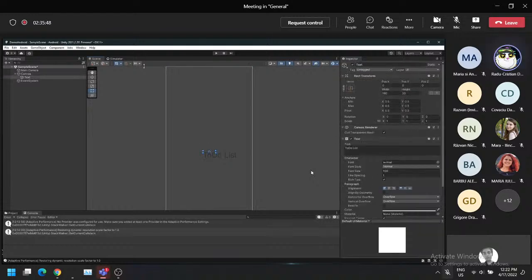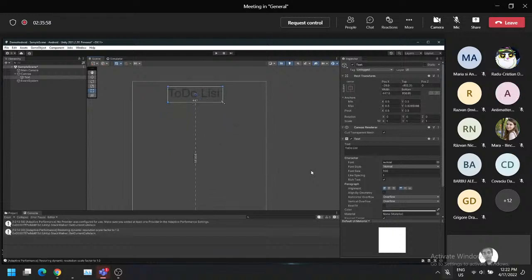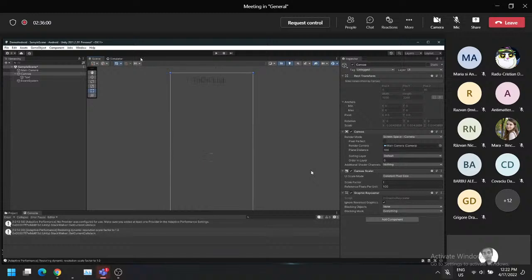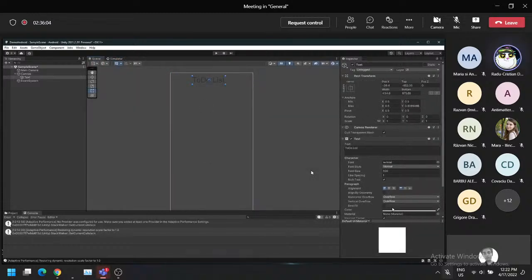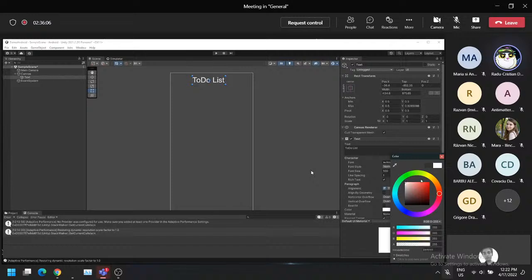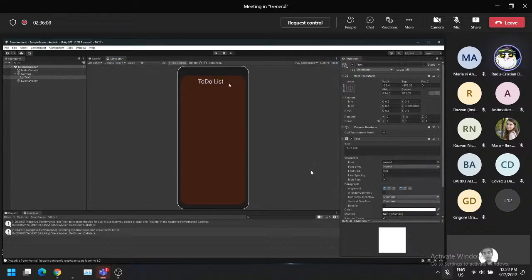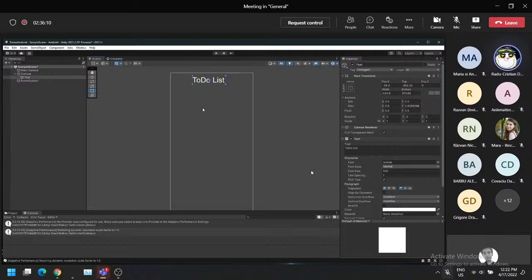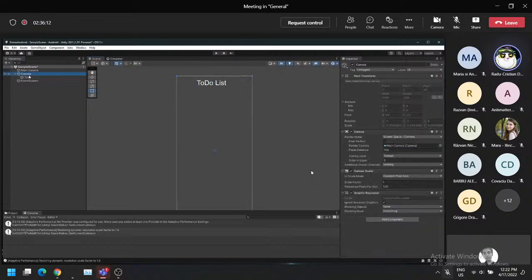So you can move it. You can select it and move. Just make the box bigger. So you can see it's now on top, but that's pretty ugly. So make it white, and we should see it easier. Okay, and now let's make the actual list.